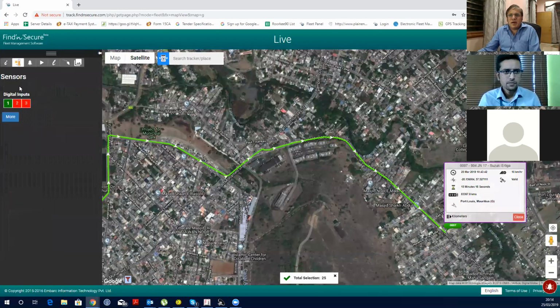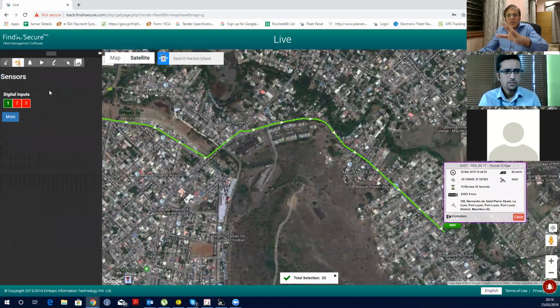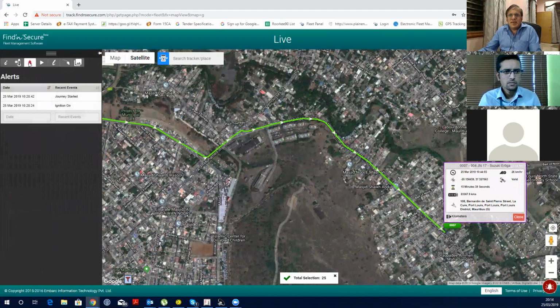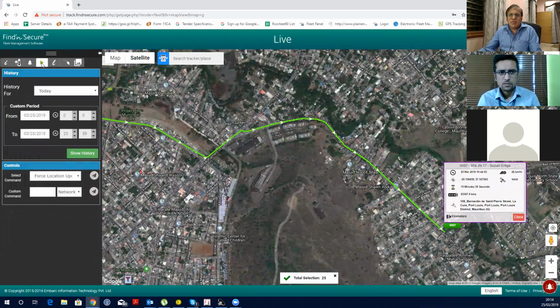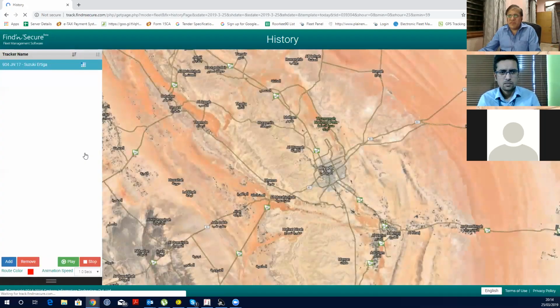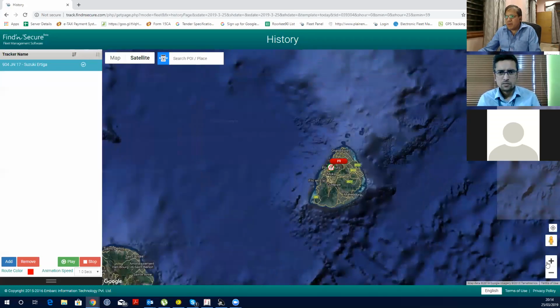Here we can get information about the fuel and the temperature of the refrigerator van. But we are not connected in this particular vehicle. But if we connect, we can see it live here. Then here we can see different kind of events which are happening. In history, I can see where all the vehicle has been traveling on a previous date. For example, for today, I want to see the history since morning. So I click on show history, and the entire journey of the vehicle since morning will come up on the map. Okay, it's come up.